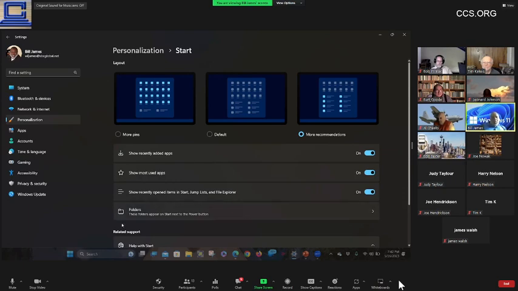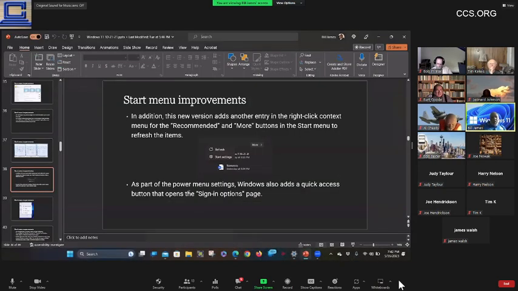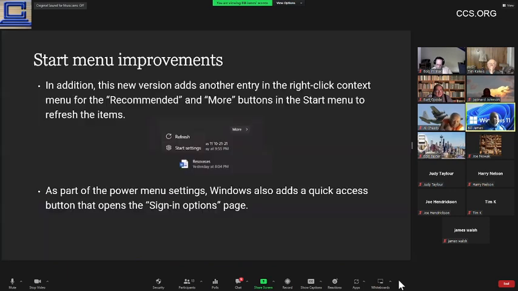So I found that really helpful, and that feature is in other areas too, which I will attempt to demonstrate if I don't get too off the beaten path here. So as you can see, in addition to the new version, another entry is the right-click context menu for the recommended and more buttons in the start menu. So just by right-clicking, it will take you to the start settings, or it will refresh.